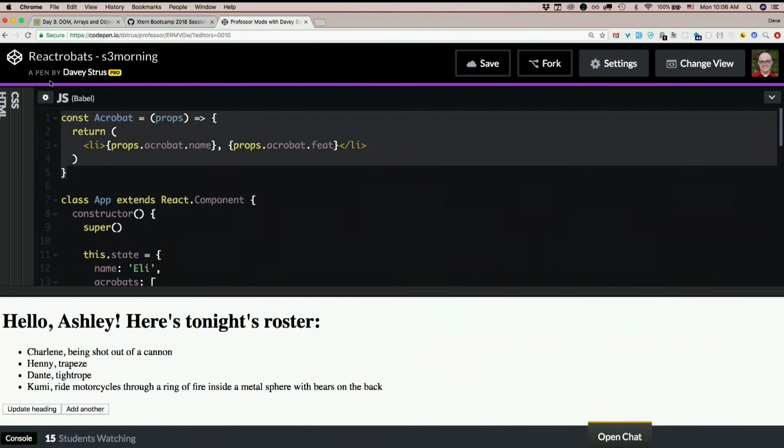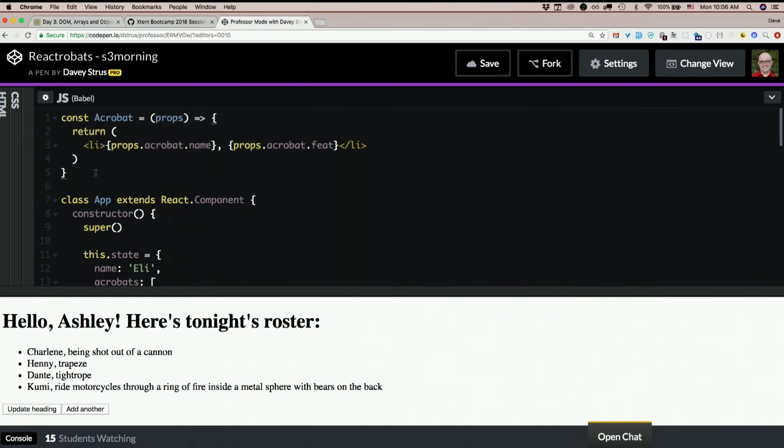So stateless functional component. There are several advantages to doing this. So if we can make a stateless functional component, we will. We'll only use a class when we know we need to use a class. Deal? So components can either be a class or they can be a function.